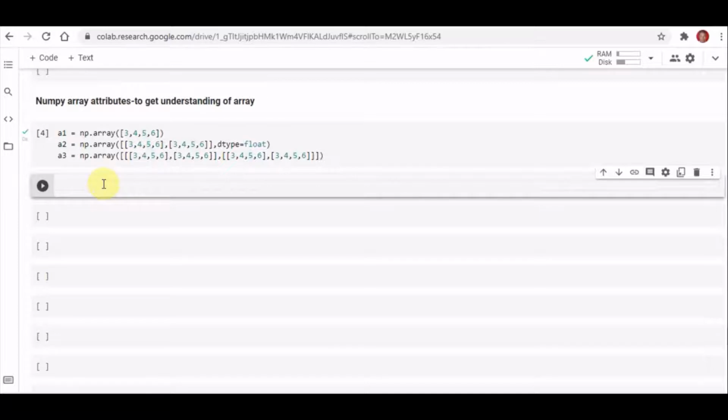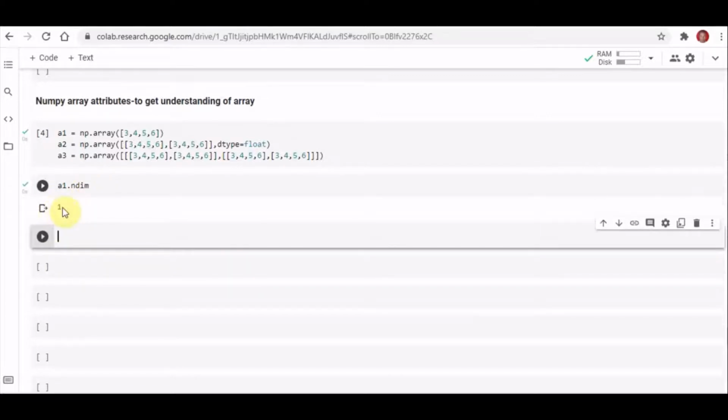We want to get the number of dimensions of our array. First we write the name of the array, then .ndim. This ndim is the attribute that will help us to get the number of dimensions of our array. Let's say we want to know the number of dimensions of a1. Let's run this. We got 1. So a1 has 1 dimension.